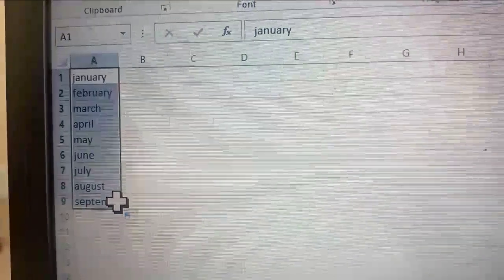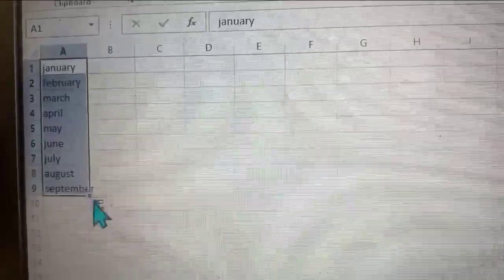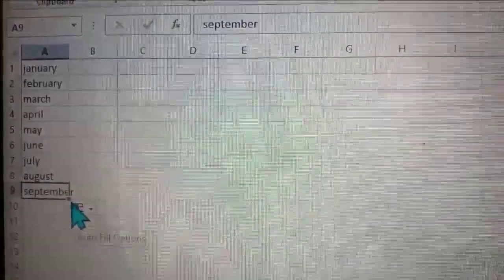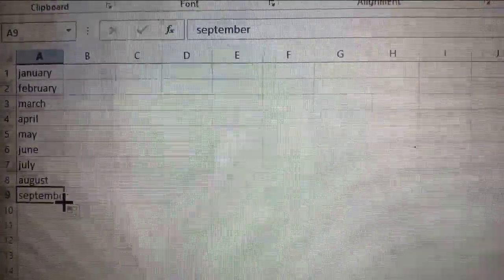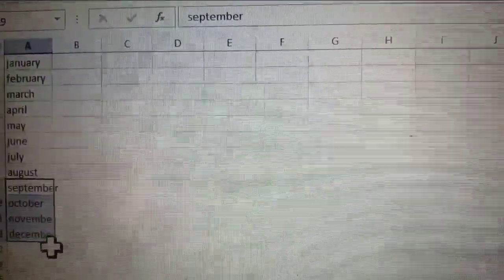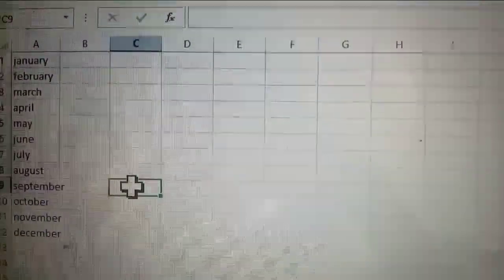So February, March, April, May, June, July. Then you can still tap on that one on February. Then you scroll down for other months to come. So October, November, December, they're all there.